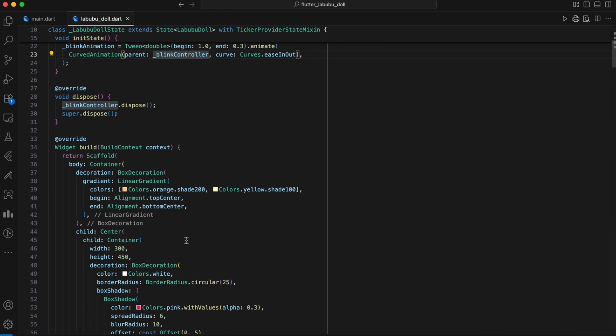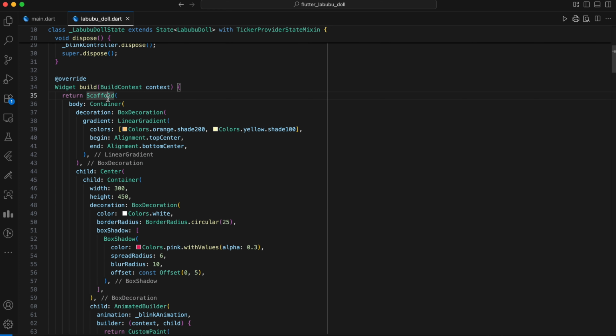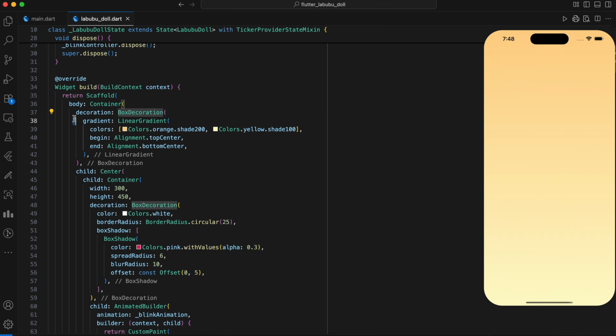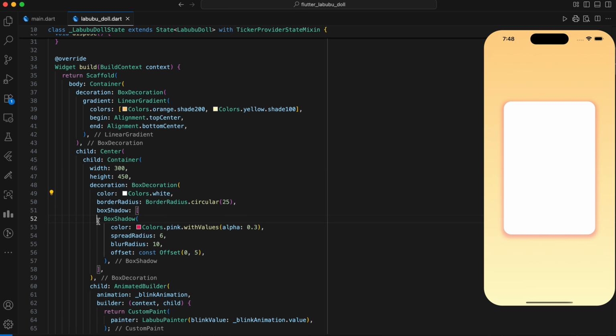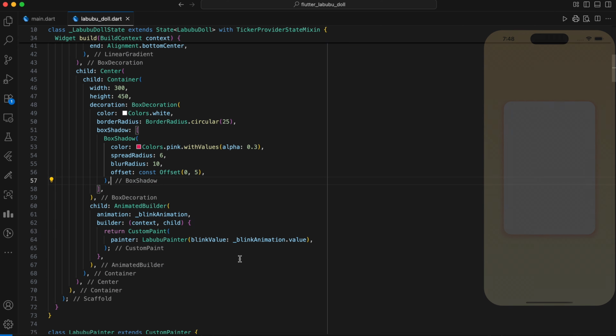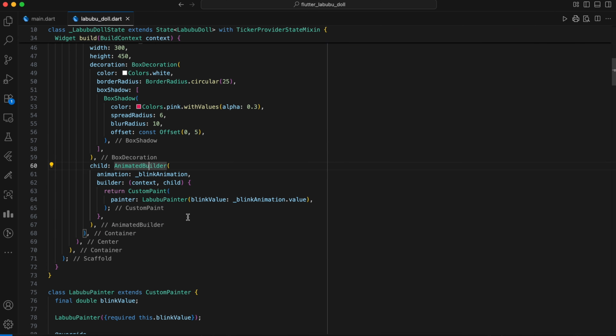Let's create the main user interface for the Labubu drawing. The entire screen is contained within a Container widget, which has a background with a linear gradient from a light orange at the top to a light yellow at the bottom. At the center of the screen, there's a smaller white container with rounded corners and a pink shadow, acting as the canvas for the drawing. Inside this central container, an AnimatedBuilder listens to the blink animation and rebuilds its child, a CustomPaint widget, whenever the animation value changes. The CustomPaint widget then uses the LabubuPainter class, passing the current blink value to it, which allows the Labubu character's eyes to animate and blink on the screen.